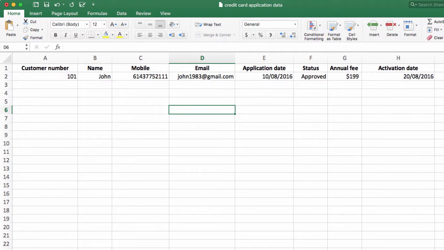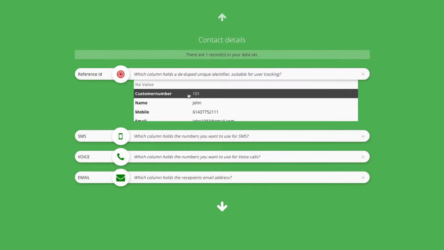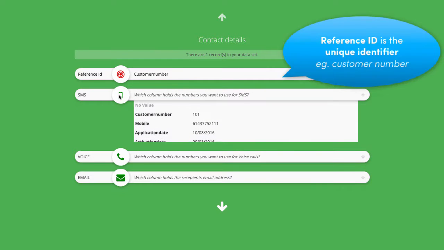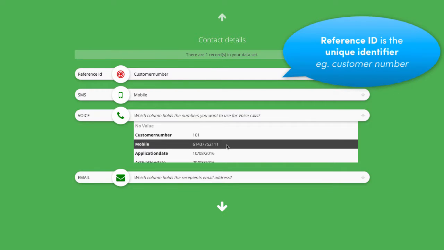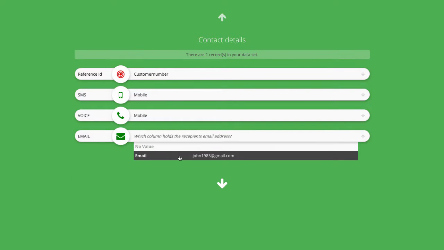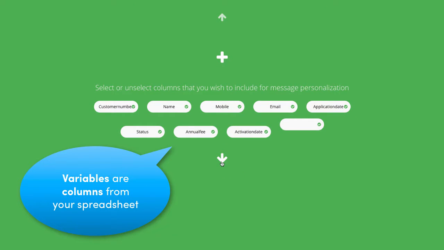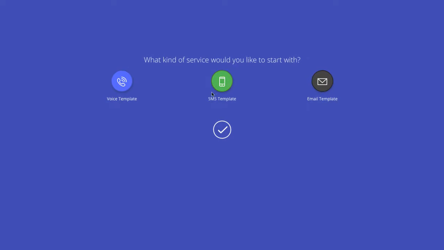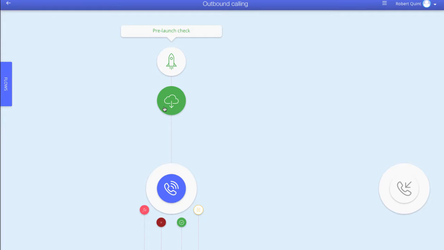So here's a quick look at what that might look like, containing the contact information and various product details. You'll then be prompted just to confirm which field contains which information. So for example, that's the number we're going to use to dial people on in the voice field. You then just confirm you want to use all of those variables in your message, whether you're going to use them or not. And outbound calling, so this is a voice template.